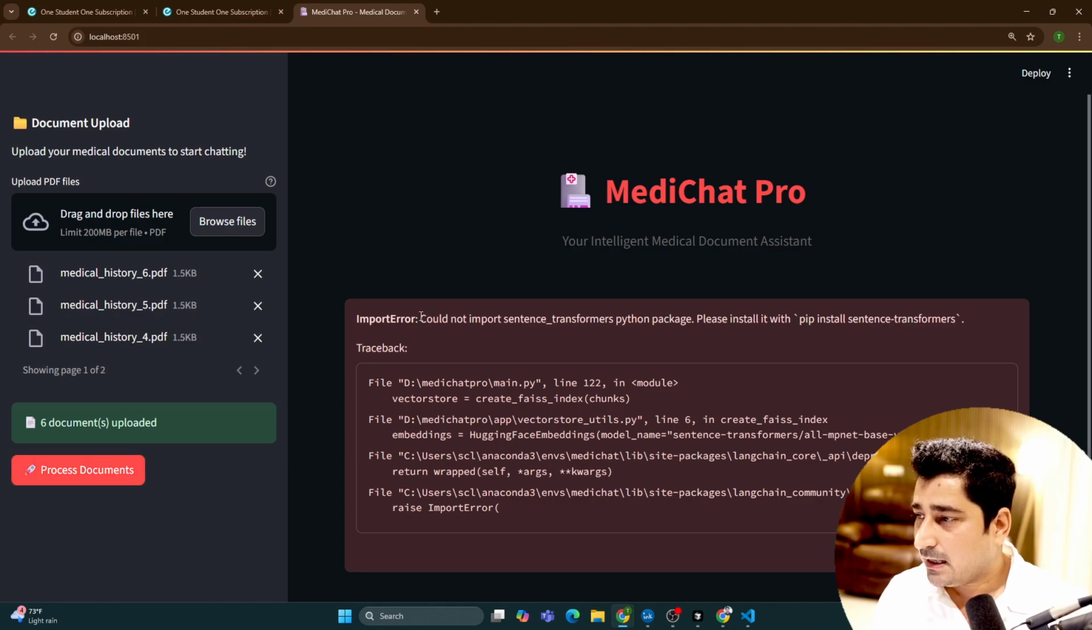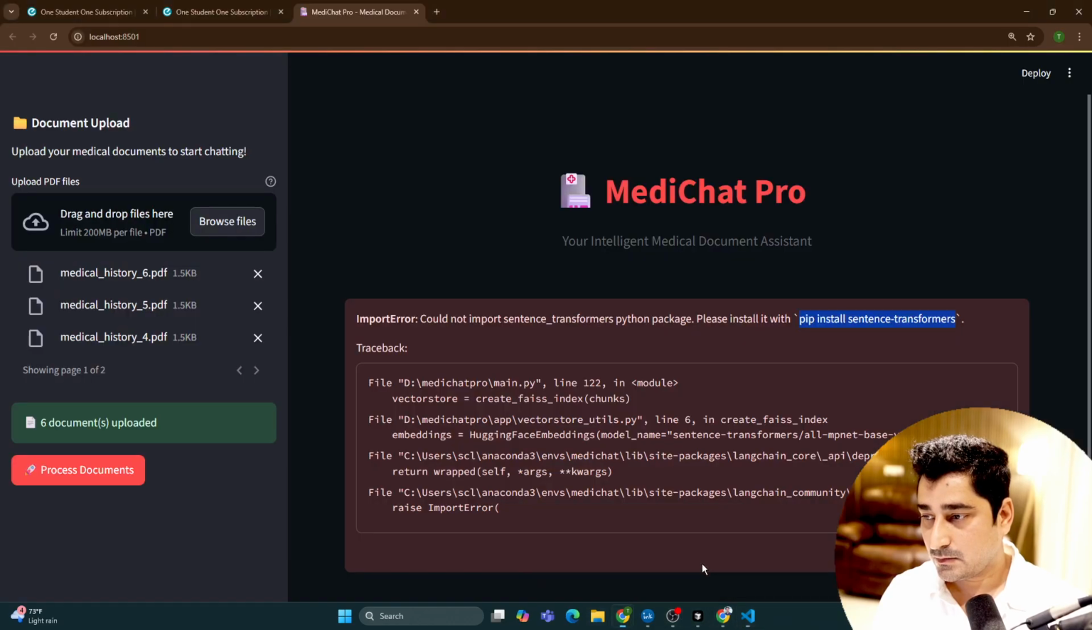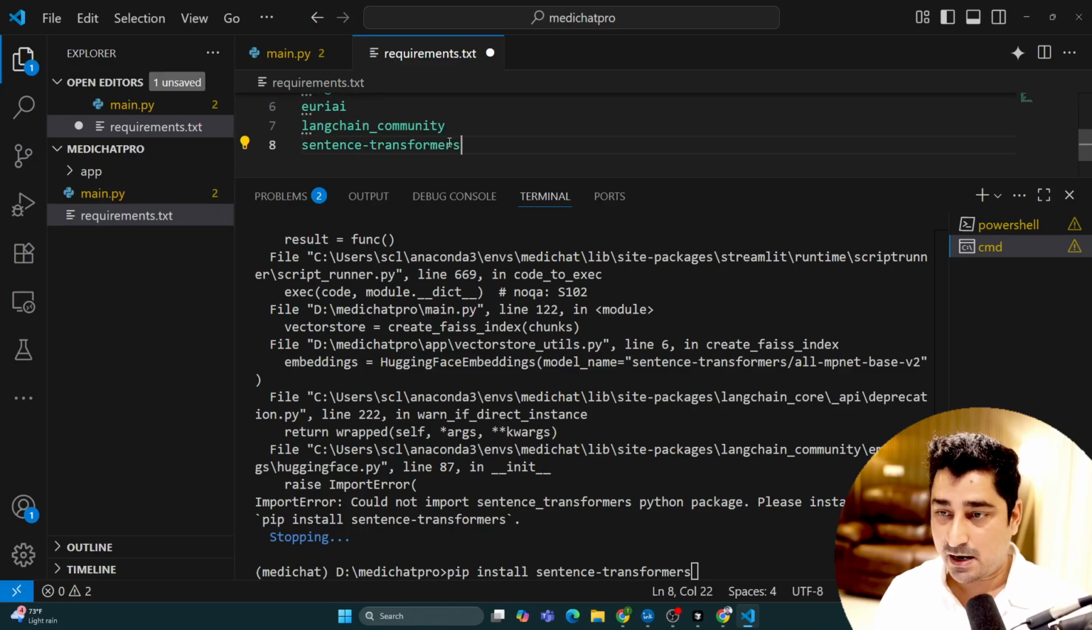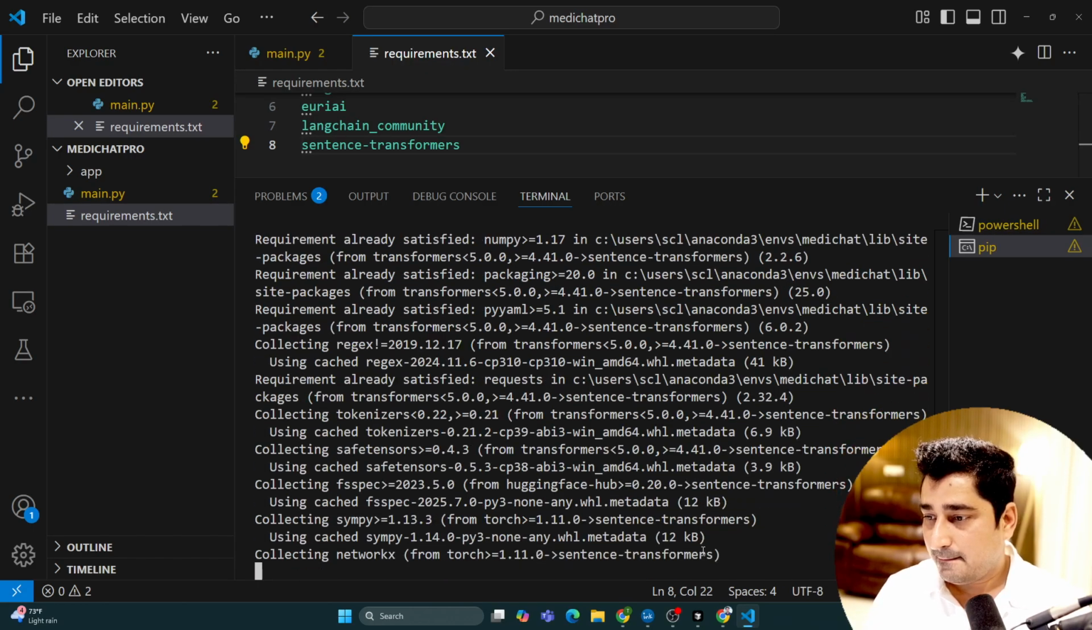Now again, I have received an issue: could not import the sentence transformer package. Please install with pip install sentence-transformers. So even this package was missing. Let me terminate this part. Let's do a pip install sentence-transformers and mention this in requirements.txt so that it will help me in terms of deployment. Just install.